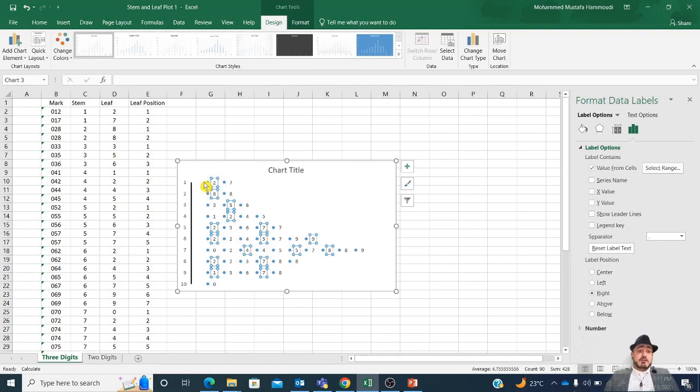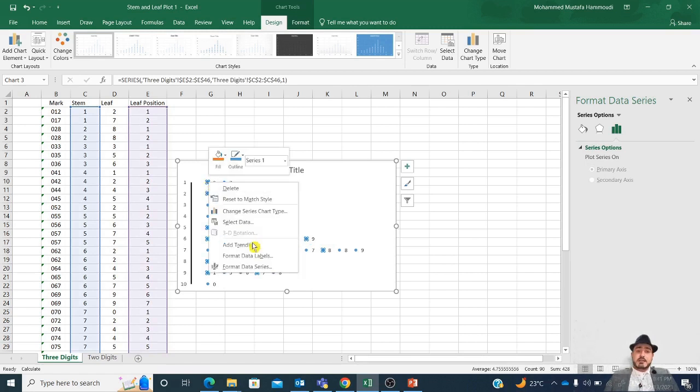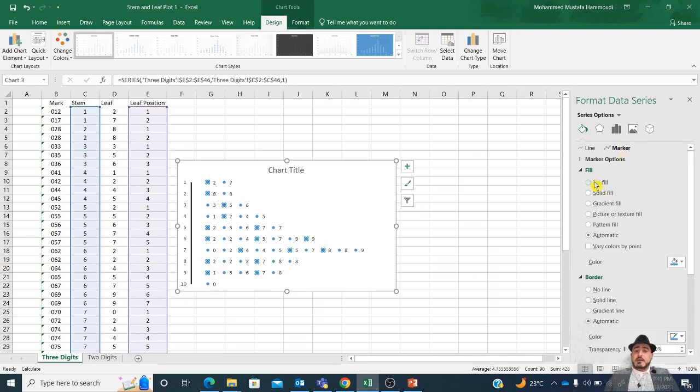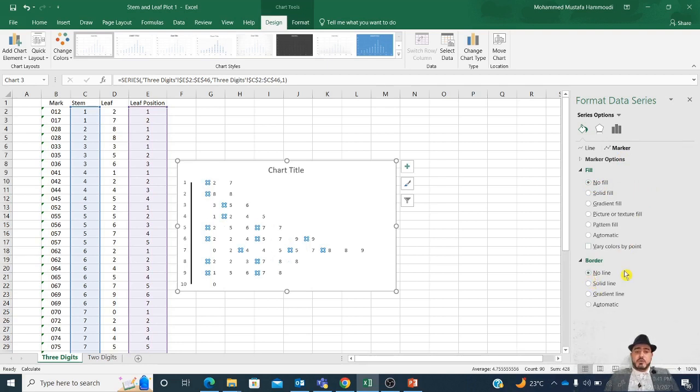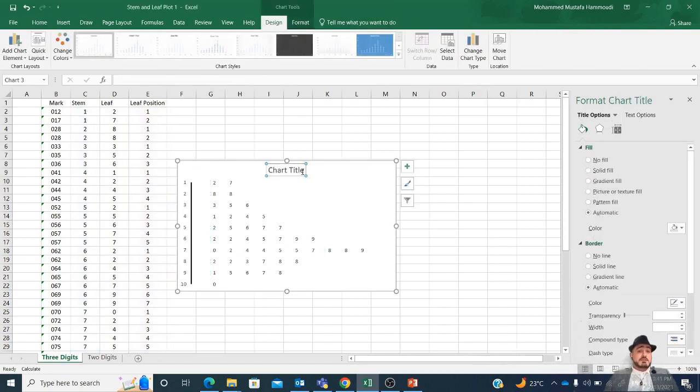Now we've got, for example, the first stem is 1, and we've got 2 leaves, 2 and 7. The last thing that we have to do is to remove the dots. So click on any dot and then right click, and then what we have to do, we will choose the option here, fill and line, and then click on marker, and then we don't want to have any fill, so let's make it with no fill, and we don't want to have any border, and let's make it with no line. And this is the stem and leaf plot.